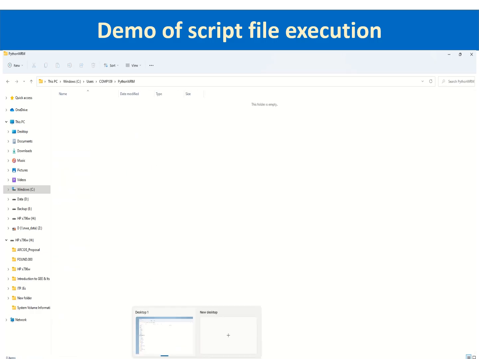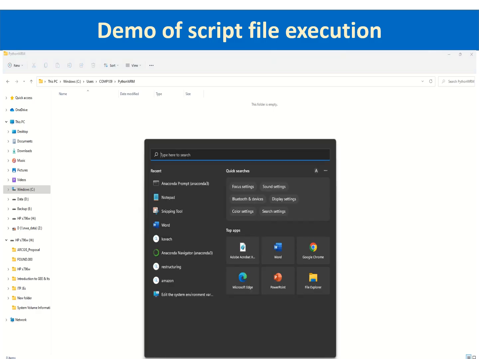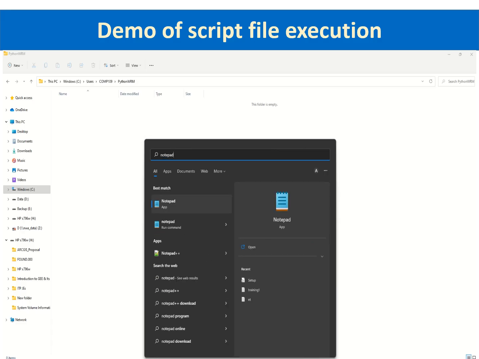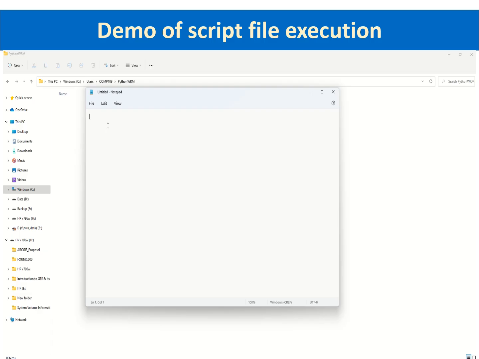Now for creation of any script file, you can use any text editor. Advanced text editor is not needed. If you want to write a simple code, you can simply use the notepad. You can open the notepad and then type the code, the customary print hello world statement.